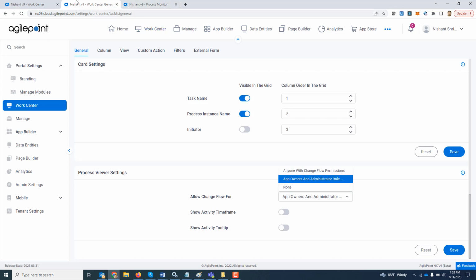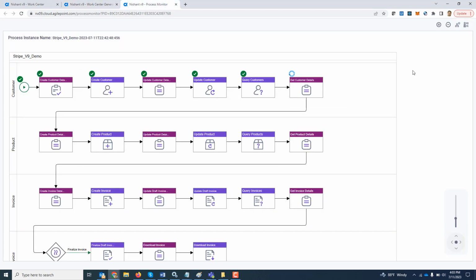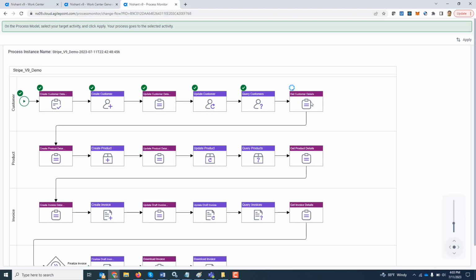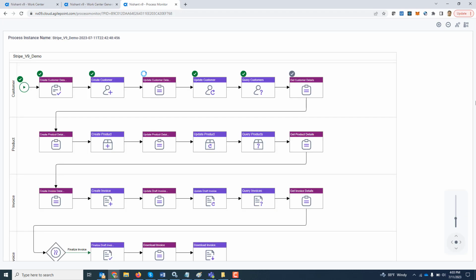So if I go back, open my process monitor, I can click on this change flow because I'm one of the administrators. I'll click on the currently executing activity. I'm going to roll it back and click apply. And as you can see now, the flow has been changed back to the previous activity.